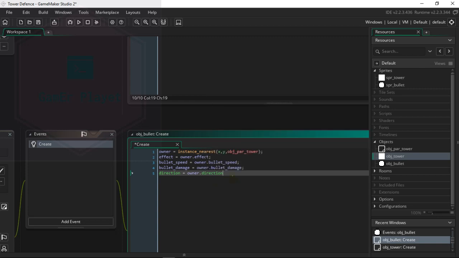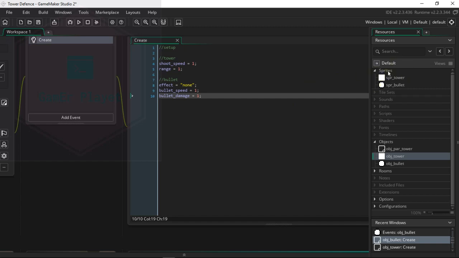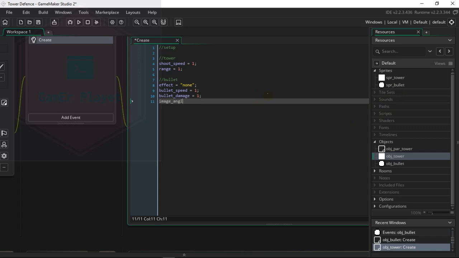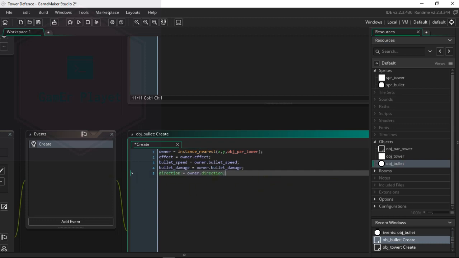With this, I want direction because image angle changes the angle of the sprite. Because we've got a square, we don't need to change that. But if you're doing a monkey in Bloons TD style, where it had a face and needed to face towards something, then you do image angle equal direction in the step event, which happens every frame. So it will set whatever its image angle is to its direction. And because our bullets are circular, we don't even need to worry about image angle.